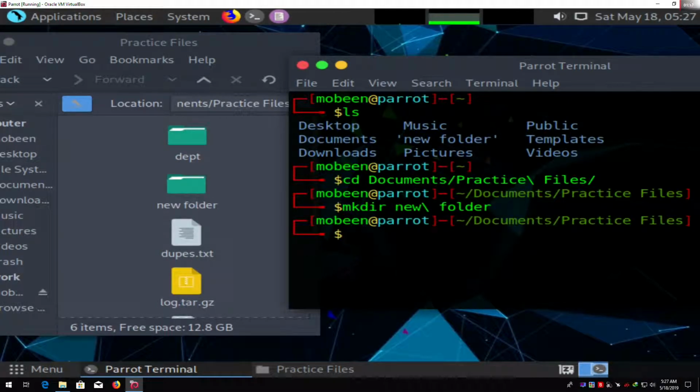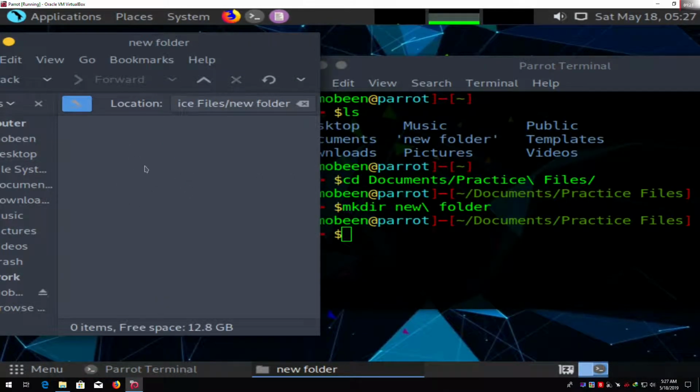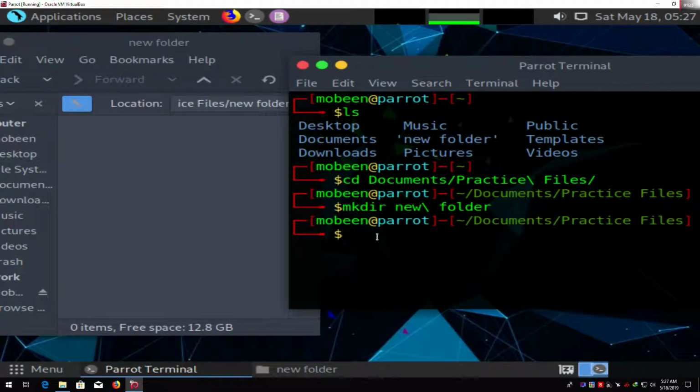To create a department folder followed by an HR folder in a new folder in the practice directory, we type the mkdir -p command. In this way, two folders are created, department and HR.